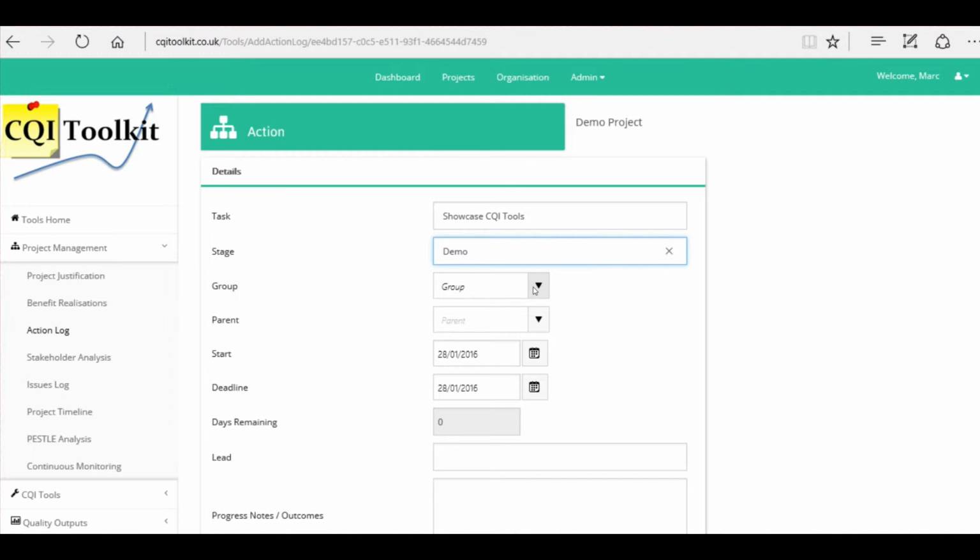This group and parent option, there's nothing available at the moment because we don't have many actions in. But what you can then do is you can assign tasks into groups as you start adding them on. It's a drop down menu. There's nothing appearing at the moment because I haven't added anything yet. And you can also parent tasks into different stages.